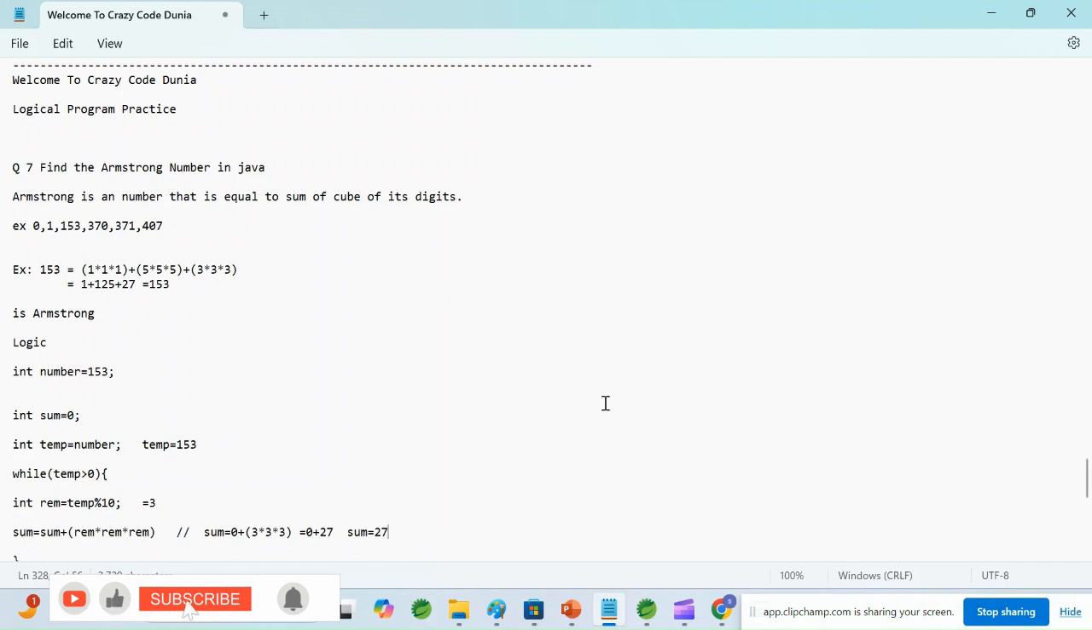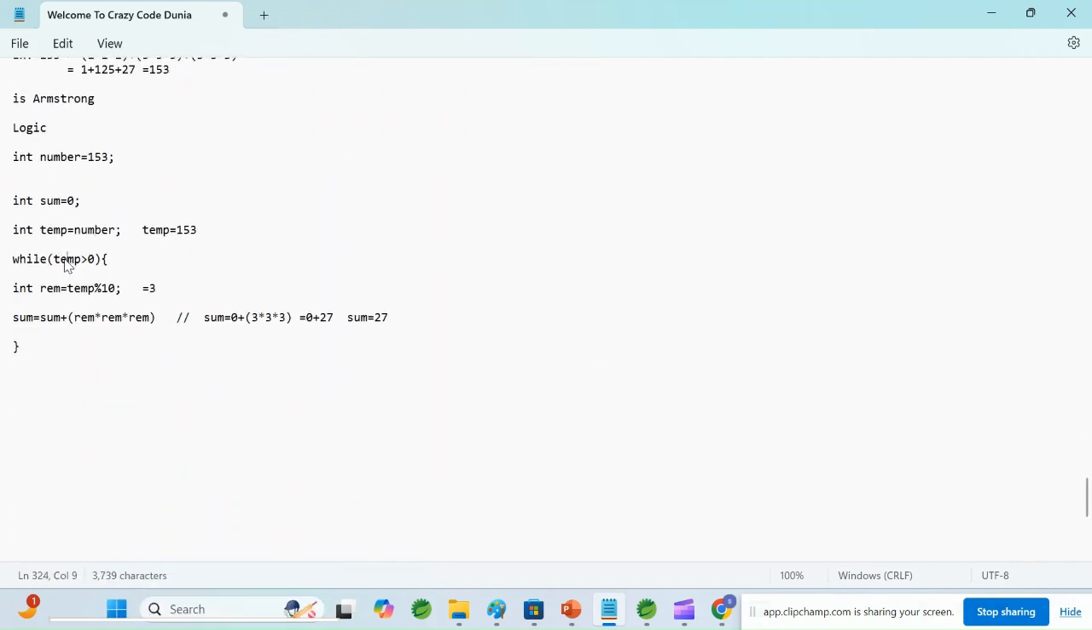Got it? Now for the second iteration, I need to change the input to my temp value. Currently temp is 153. If I use the same thing, I'll just repeat 3 again, but I need 5 now. So I will divide the temp value by 10. Here you will have a question: sir, what happens if you divide this temp by 10? 153 divided by 10 is equal to 15.3. But it removes the fraction value, the decimal part, and just forwards 15 to the second iteration.